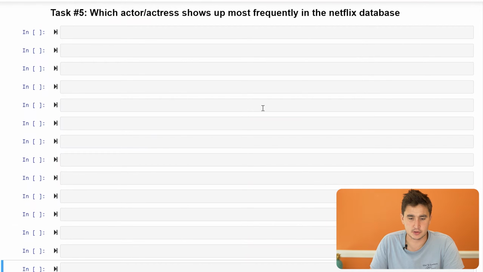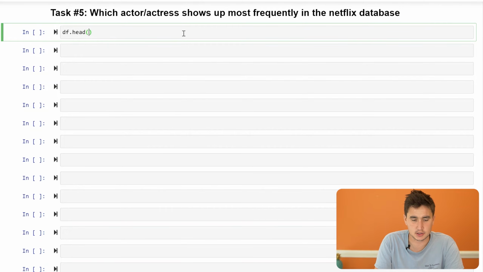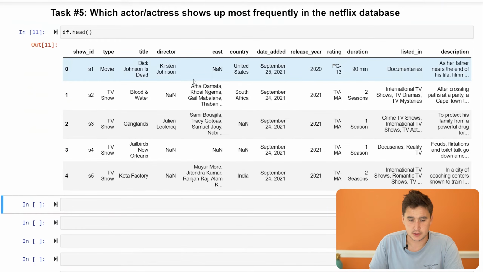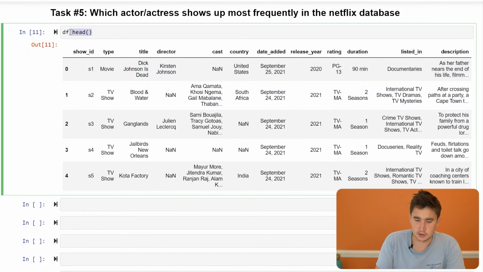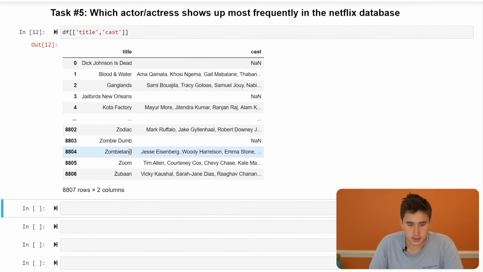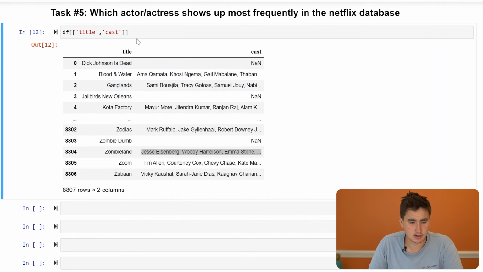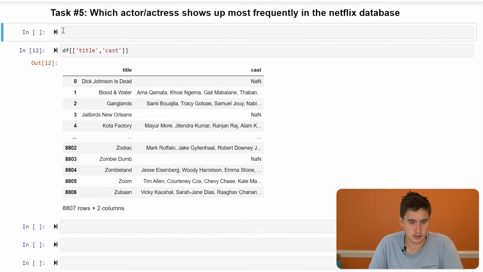All right, and so how should we approach it? Well, I think always a good starting point is just going back to our data frame. We see we have cast here. If we wanted to simplify this a little bit, we could just look at the data frame and maybe look at title and cast. And we'll get all these values. And we can't see everything here. One little trick you can use within Pandas is if you do pd.options.display.max_colwidth.